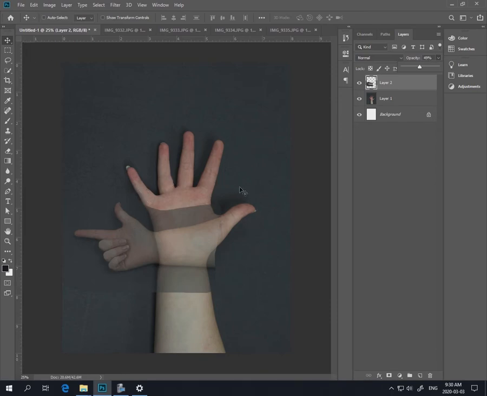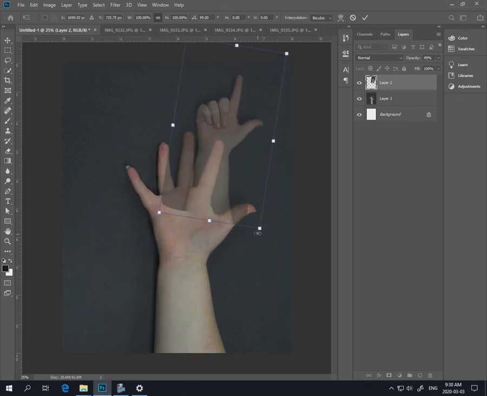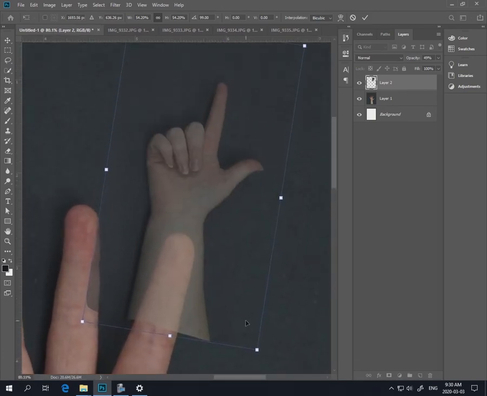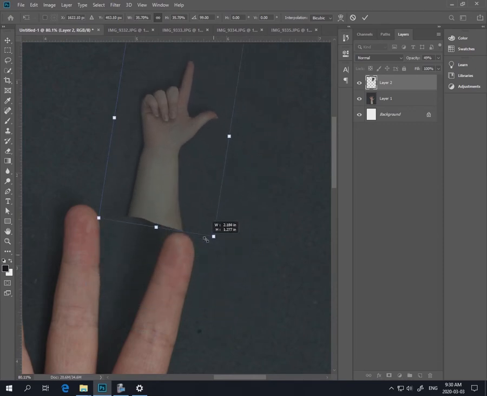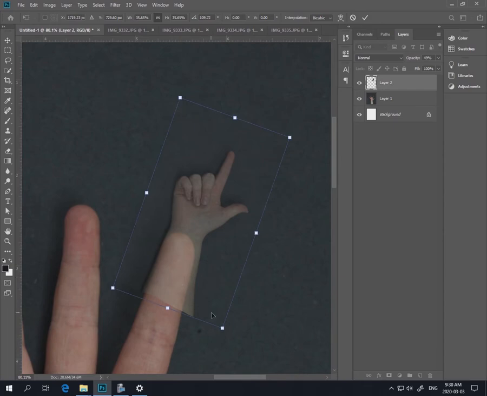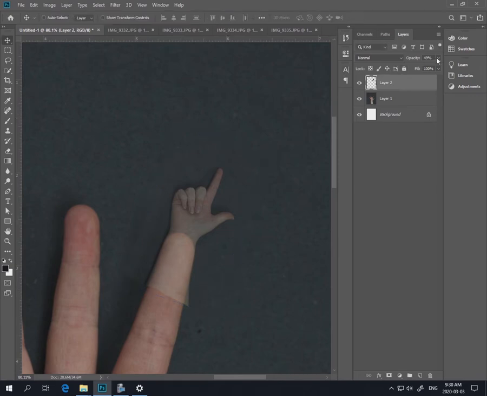That allows me to see both, and I can put that in the same spot. I'm going to put the nub of the finger right over top and line the two up a little bit like so. So I'm using the pointer finger on the pointer finger. I think that's somewhat fitting. Then I hit OK to activate the transformation, bringing my opacity back up to 100%.